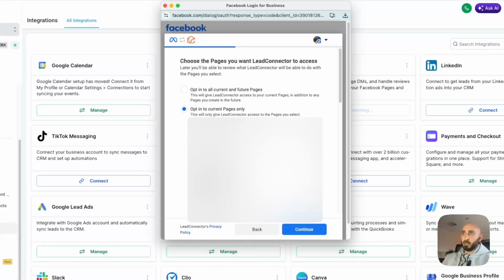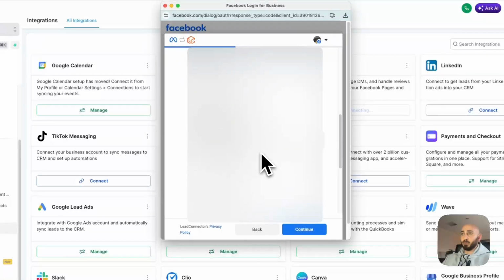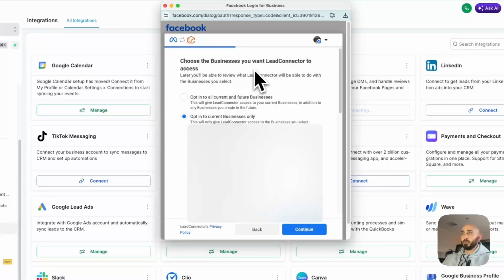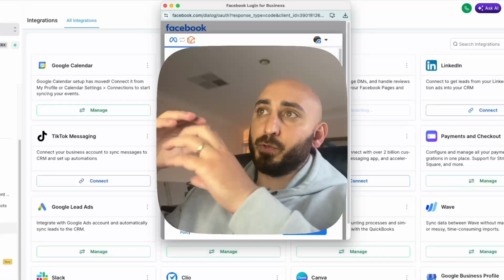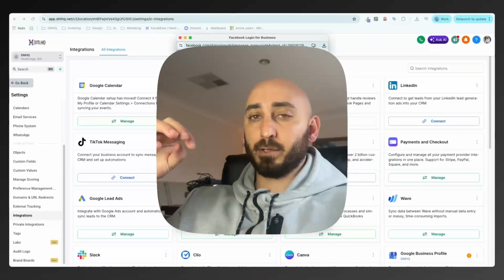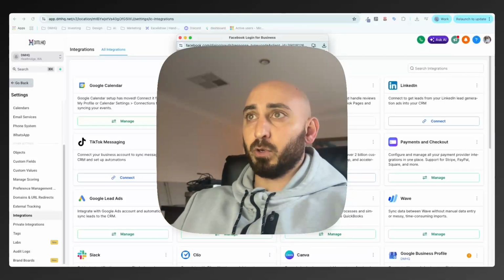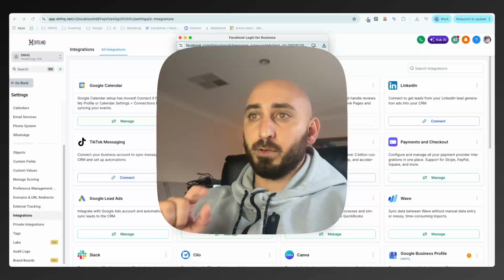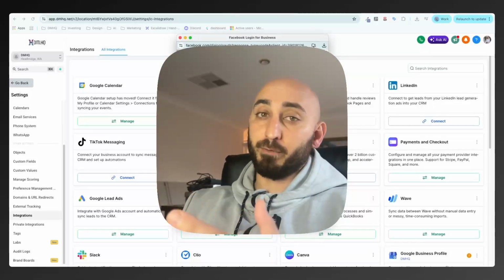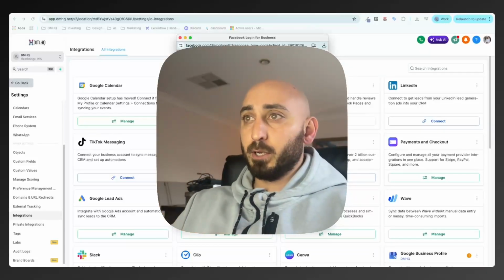You're going to need to log in, and then it's going to ask you what pages that you want to connect. You can go all, or we'll just do pages that I've got. So it's already connected to that. Then it's going to ask you what business accounts. So in Meta, you've got the business account that holds different pages or accounts within it. And it's also looking for that as well. So this allows you to connect ad accounts, different pages, pretty much whatever's under Meta's umbrella.